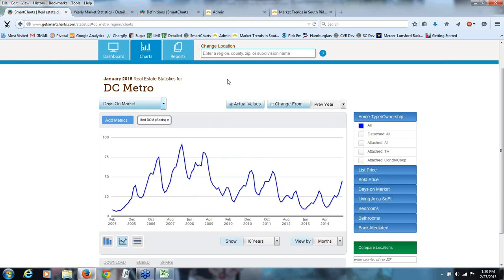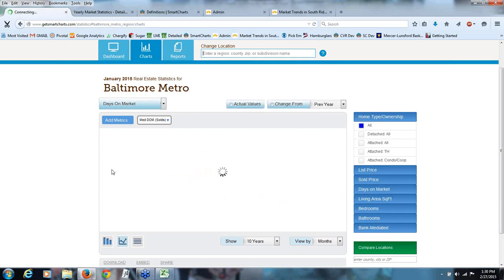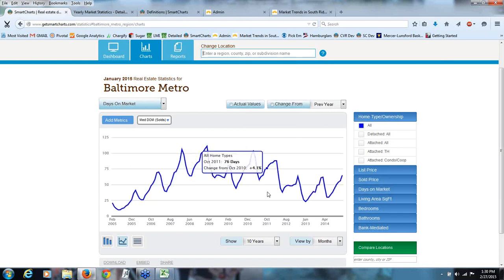So for instance, let's switch over to Baltimore. As I'm switching, whatever metrics I have turned on will remain in play. If I had home types turned on or bank mediated turned on, whatever I had turned on, as I'm changing locations, the chart will refresh based off of that new location and keep intact anything that I had previously. We can compare multiple metrics.